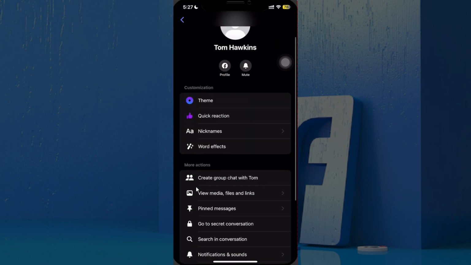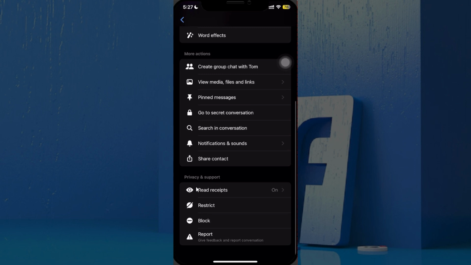What you want to do is simply scroll down and you will find some options under privacy and support. Right here is read receipts on, restrict, block and report. You guys simply need to hit on this block button right here.